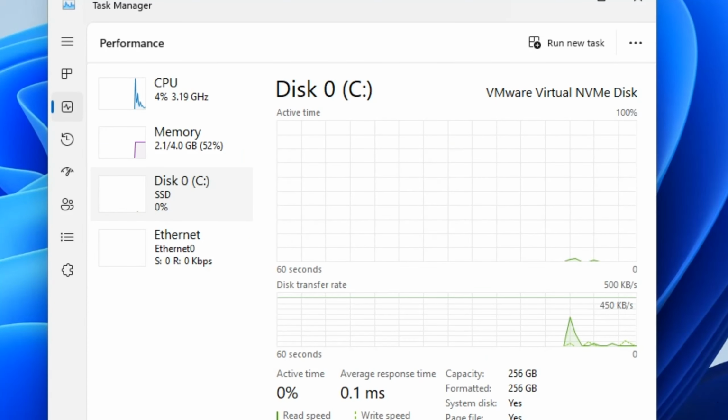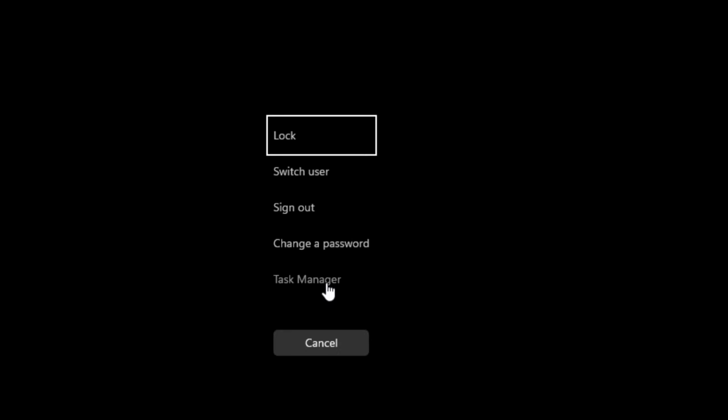Option 2. Task Manager. In addition to third-party software, you can use Task Manager in Windows. While it's commonly used to monitor running processes and applications, it also offers a quick and easy way to check hard disk speed. Step 1. Type Task Manager in the search bar and open it.